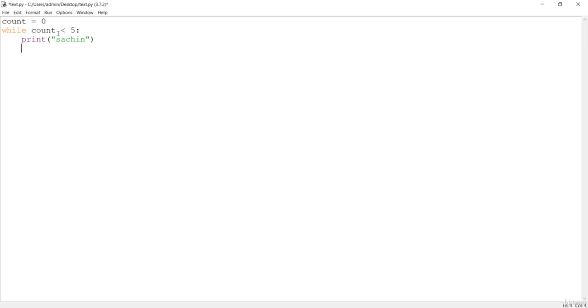If you just do this and if you just run it now, it will be executed infinite times, because this count value of 0 in here is less than 5. It is always true, it is never false.